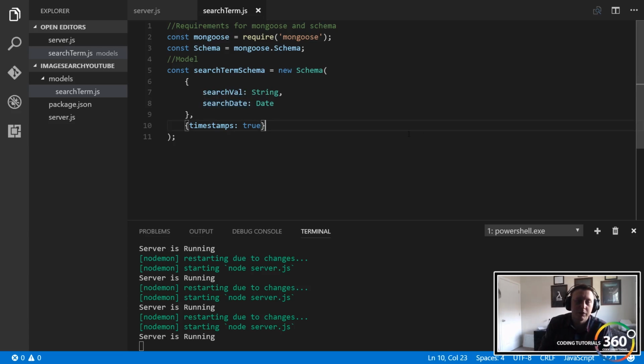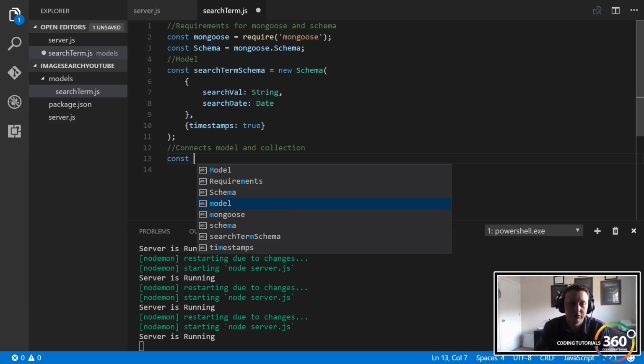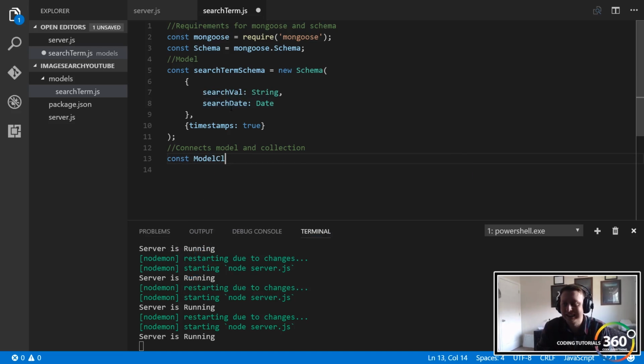So last but not least, we basically have to export our model class. Our model class basically connects our collection, which is going to be SearchTerms, and our schema and our document type. So let's go ahead and create that. We have const model class is equal to mongoose.model, and in here we're going to pass in a SearchTerm.